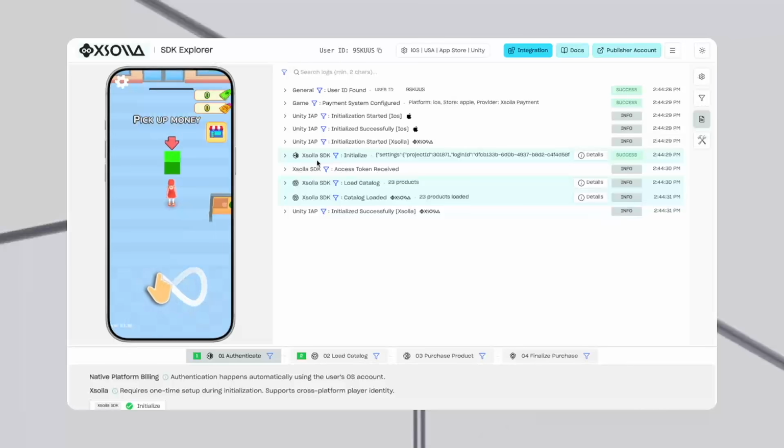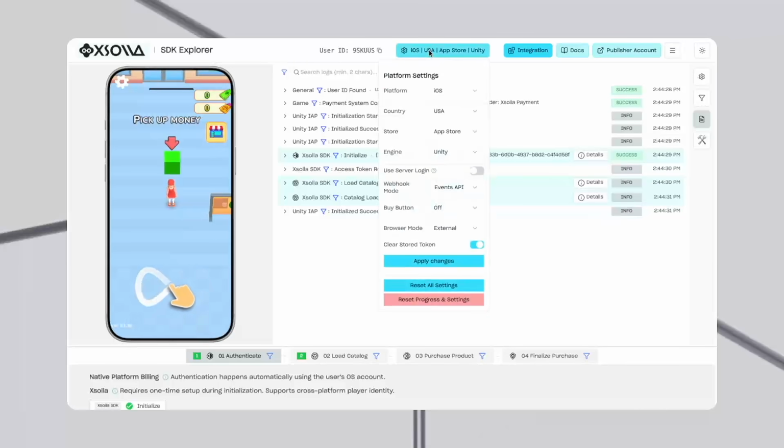First, let's configure this for our demo. Go to the top center, and make sure to select the following settings. Make sure platform is iOS. Set your country appropriately. Make sure your store is set to App Store. Set your engine to none. Make sure use server login is disabled. Set webhook mode to off. Set buy button to off and browser mode to external. When you're done, click Apply Changes.